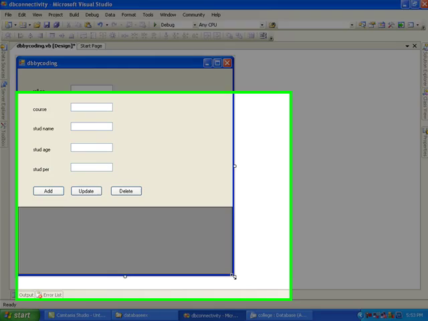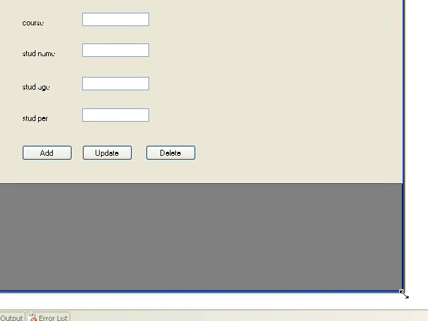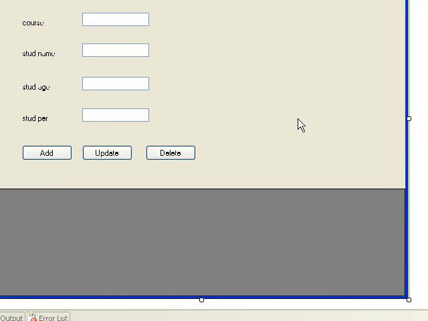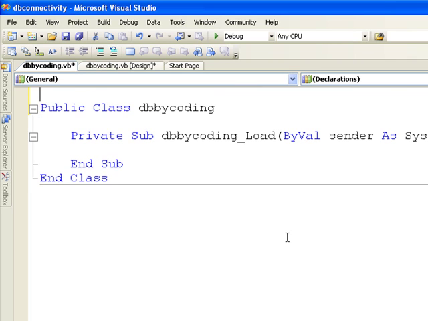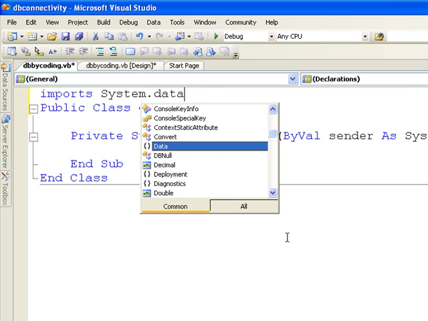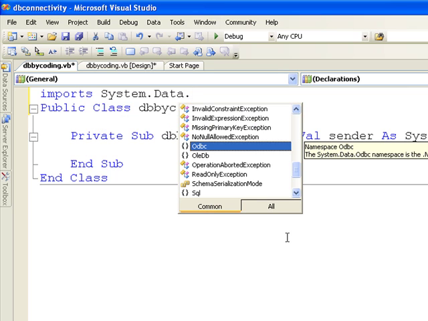And for coding, we have to write so many methods, so many libraries and all. So in this form, double click on the form and I will get the form load event. My form name is db by coding. Before I start the coding process, as you people know very well, I have to attach the library. The library is attached by the imports keyword, imports system dot data dot.